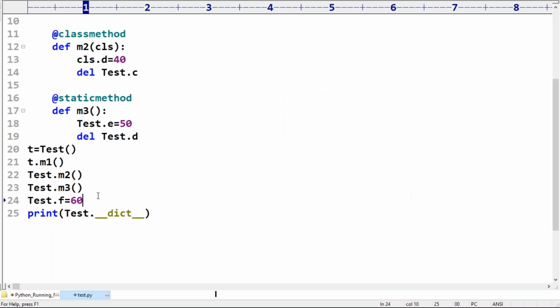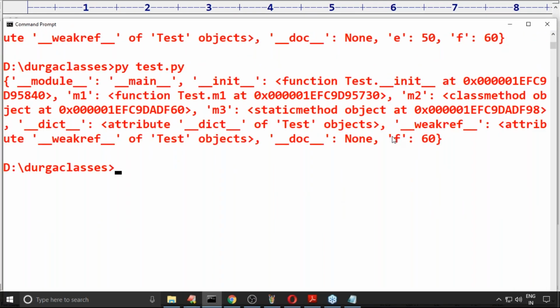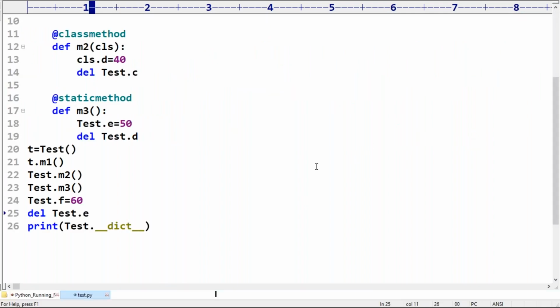Now here I want to delete e: del Test.e. Automatically the e variable is deleted. Only we have f.